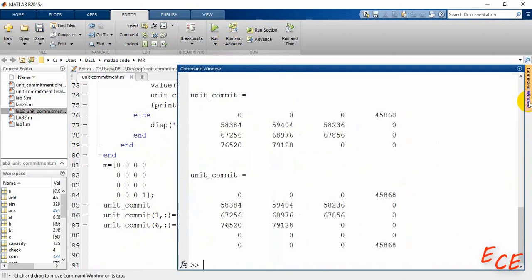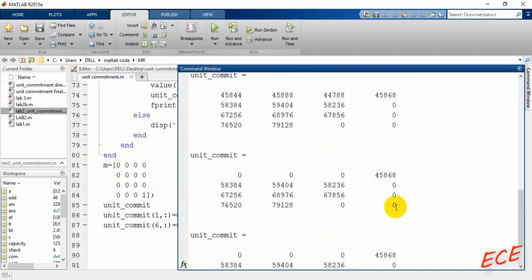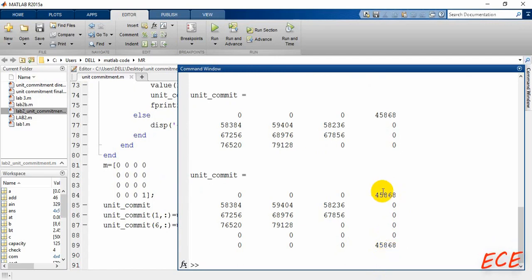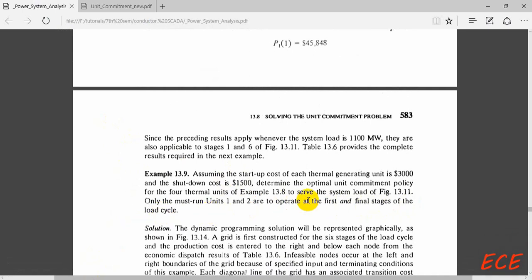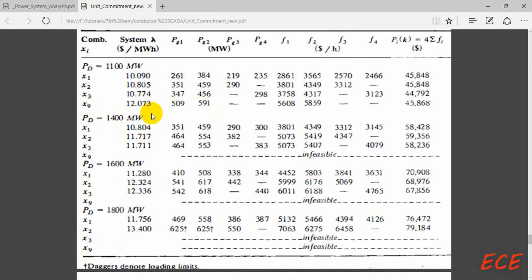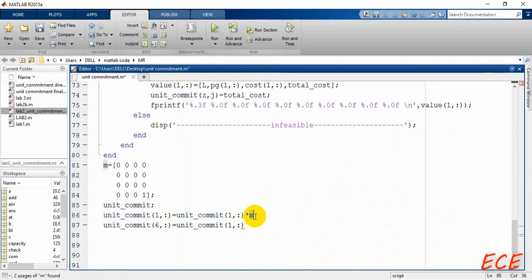Okay, now you can check the value here, our unit commit matrix value. Here you can see the change step by step, what is happening. All these values in the first stage and in the last stage, only these two values will remain. This is the value of the x9 combination. If you match it, you can see it from the table too. Here you will see the value, that is this one. The total cost is showing here, and for the first and last stage we are making all the values equal to 0, and only the x9 combination value will remain.